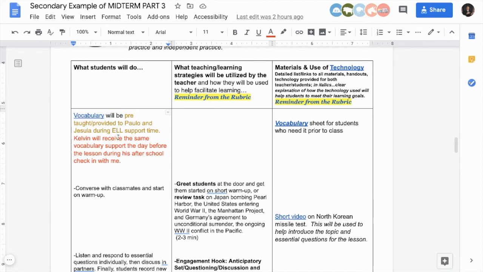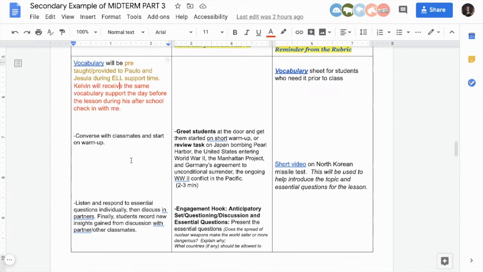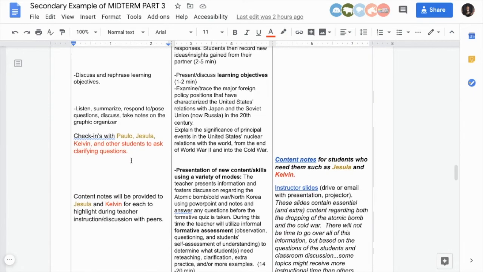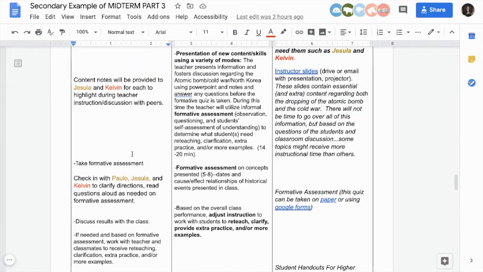But it's not like we need to list all of the students every single time over here. This is only the students that need support in that particular moment of the lesson. For example, here you have a part where the teacher is presenting new content skills and using a variety of modes. Not all of the students will need extra support. However, Jesula and Kelvin will each be provided notes by the teacher that they can highlight and use for discussion with their peers, rather than create their own notes from scratch. Since only Jesula and Kelvin will require that, only they are listed in this part.